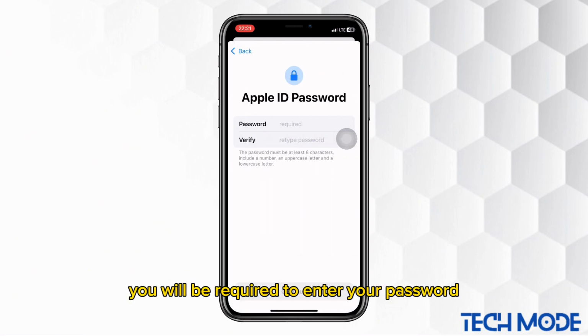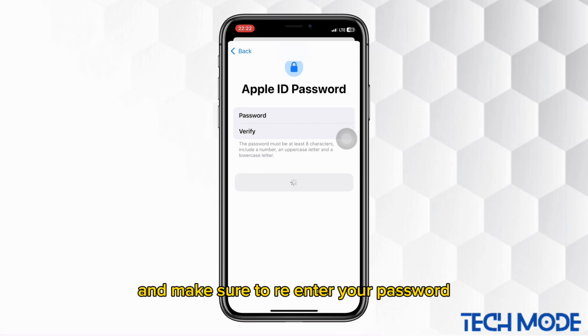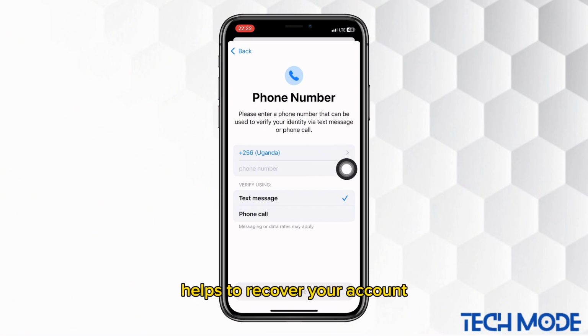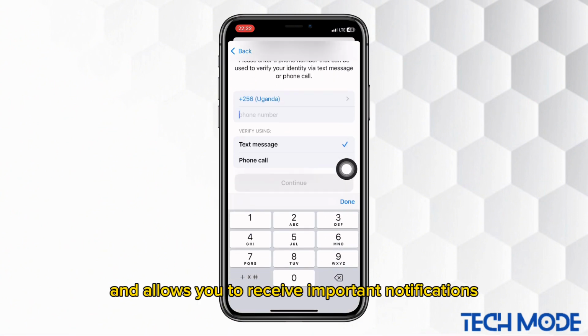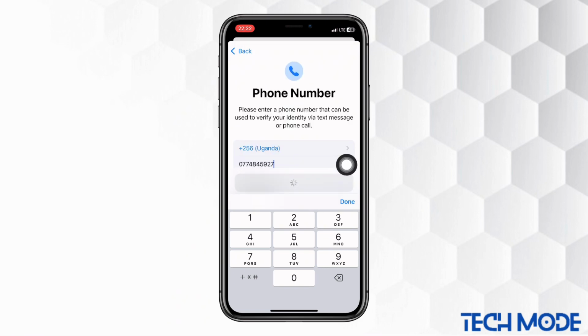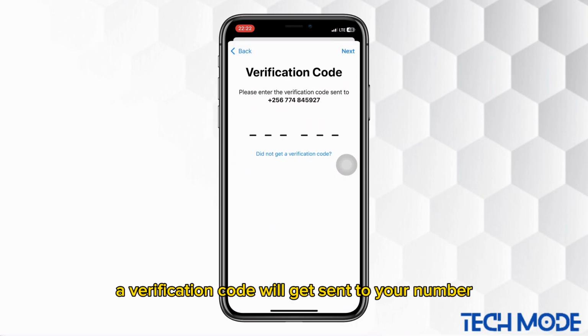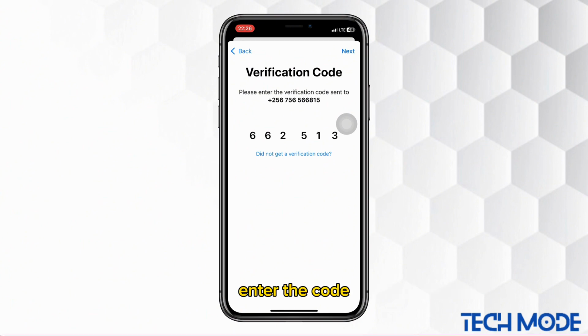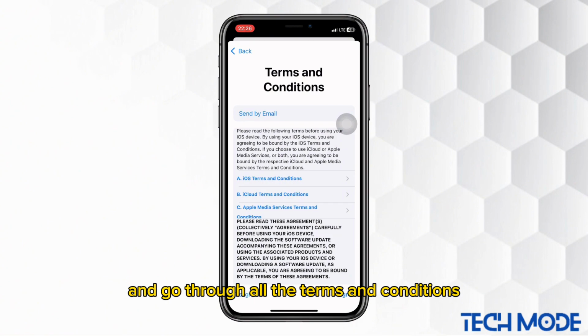You will be required to enter your password and make sure to re-enter your password to verify. On this page, enter your phone number. It enables two-factor authentication, helps to recover your account if you forget your password, and allows you to receive important notifications regarding your Apple devices and services. A verification code will get sent to your number, so make sure you enter an active phone number. Enter the code and go through all the terms and conditions.